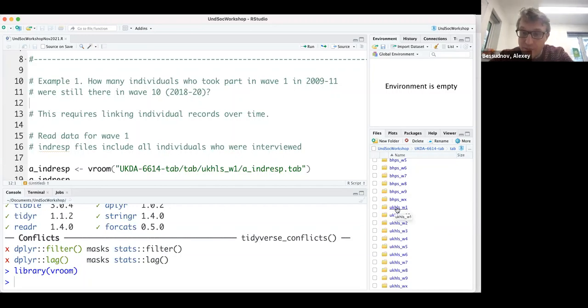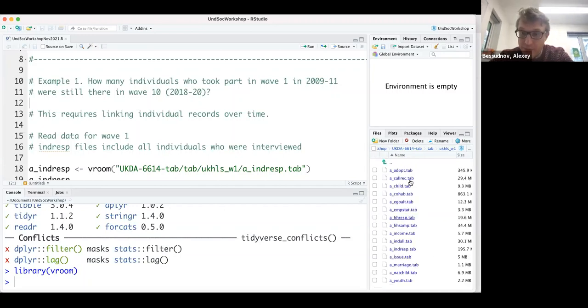And if I open the folder for wave 1, for example, you see it's not just one data file. It's 1, 2, 3, 4, 5, 6, 7, 8, 9, 10, 11, 12, 13, 14, 15 data files for wave 1, and there are 10 waves. So approximately we've got, it's not 15 for every wave, but we've got over 100 data files.